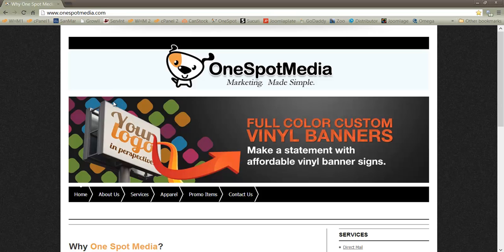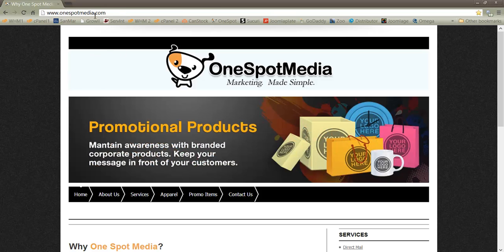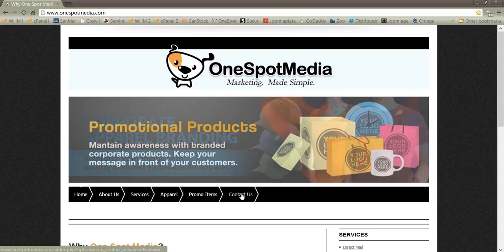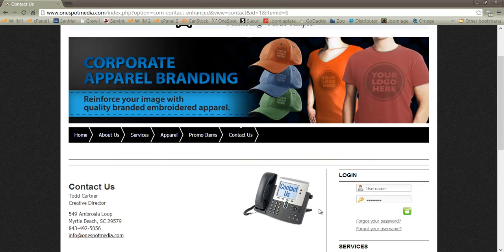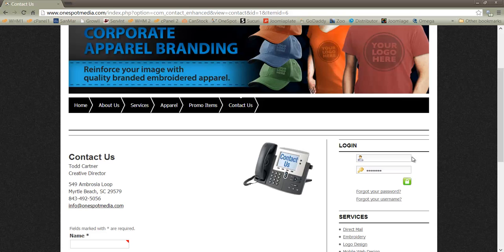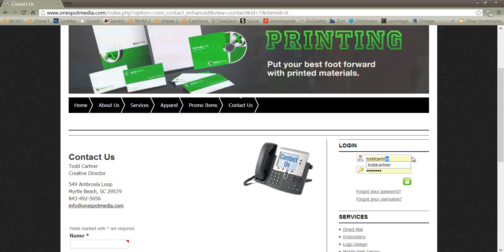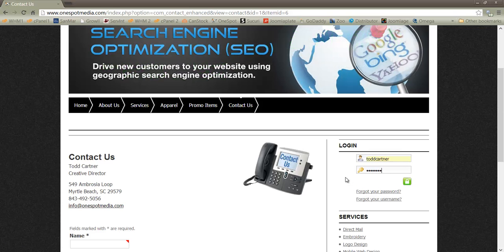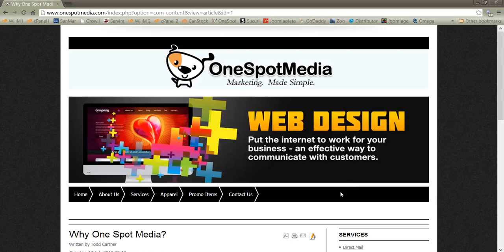So simply type in your email or your domain name in your browser at the top. And then once you do that, typically we place the login screen from the front end on your contact page. So if you will, click on your contact page. And then here is our login. So you would place your username and your password into the login area and enter that.